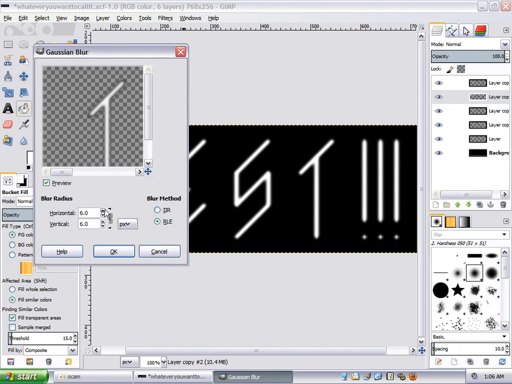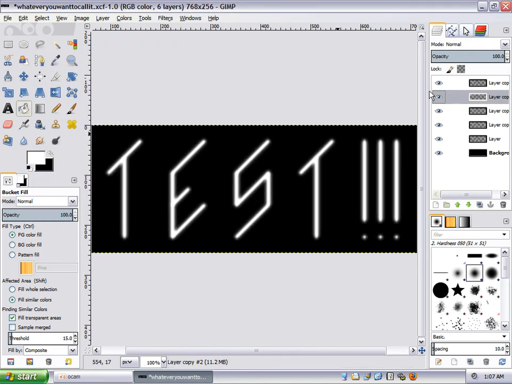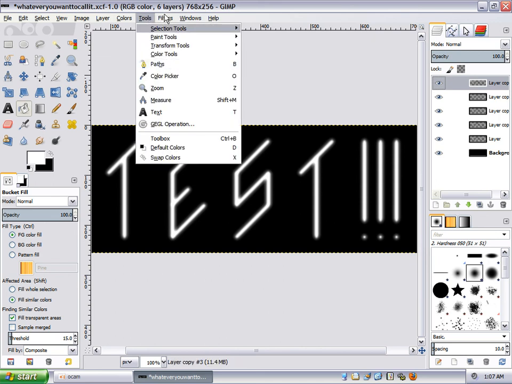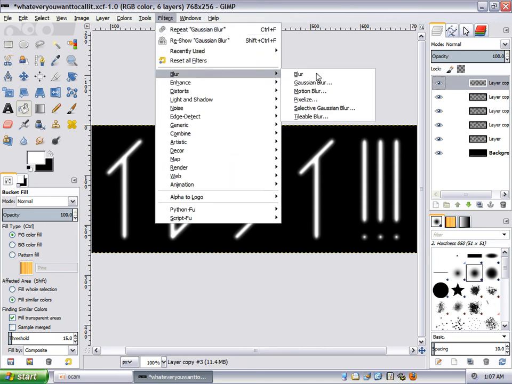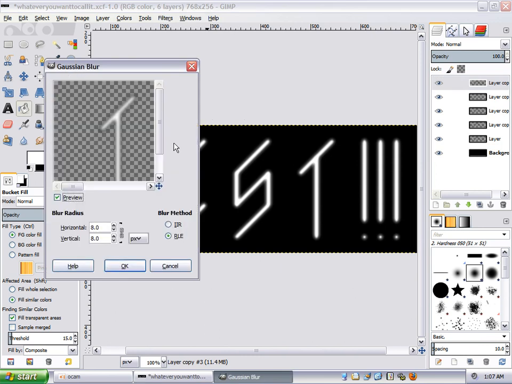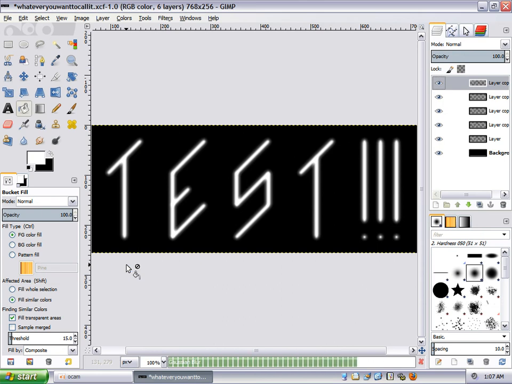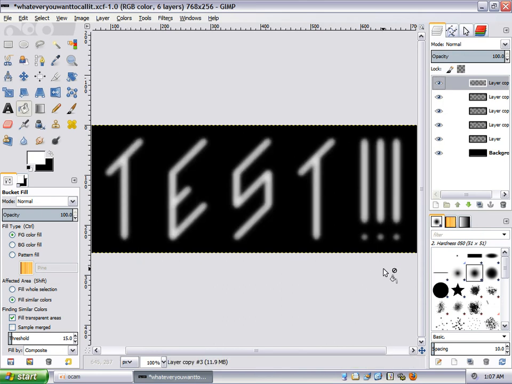But you should kind of build up. I'm kind of doing like a power of 2 thing here. Not really, though, because I'm not going to go to 64 on the next one, but you know. Alright, Filter, Blur, Gaussian Blur. And 16 ought to be my last one. Okay, there's a reason why we did this.